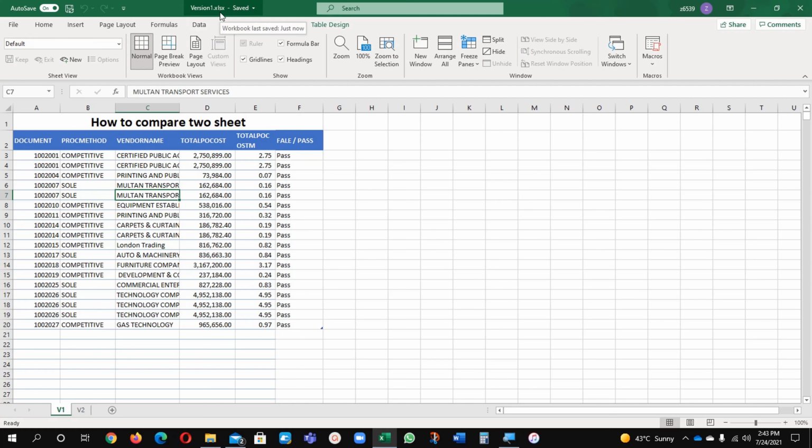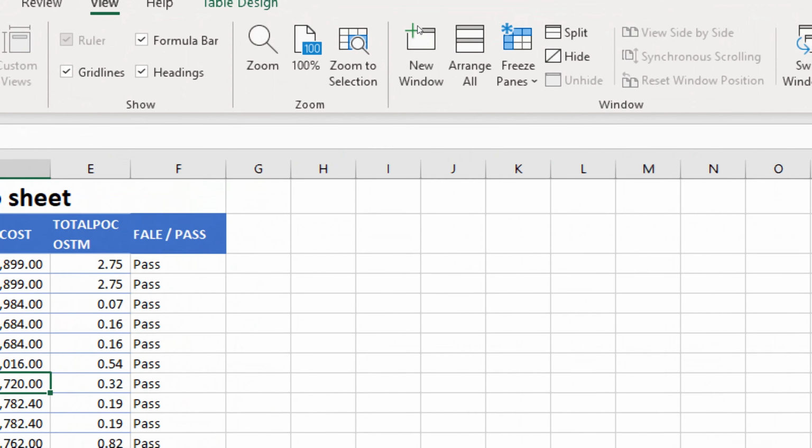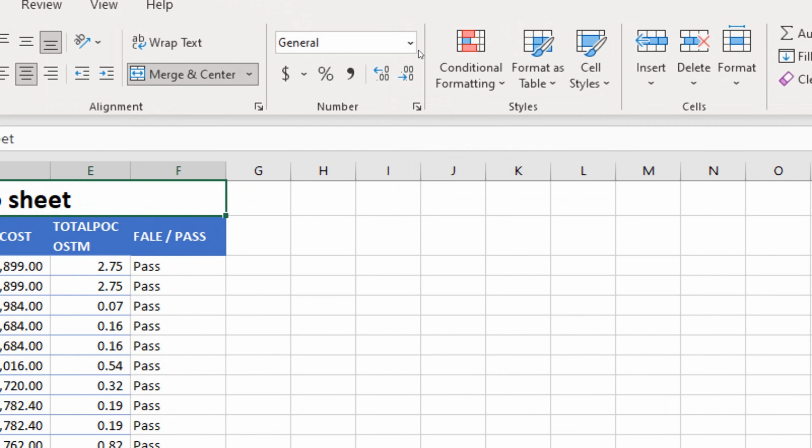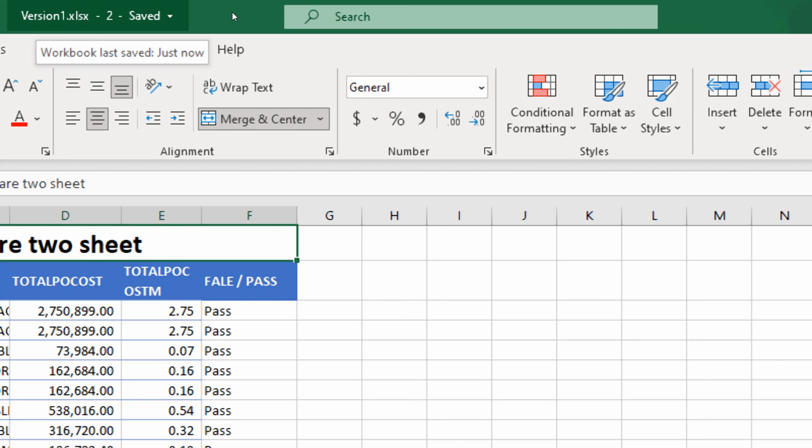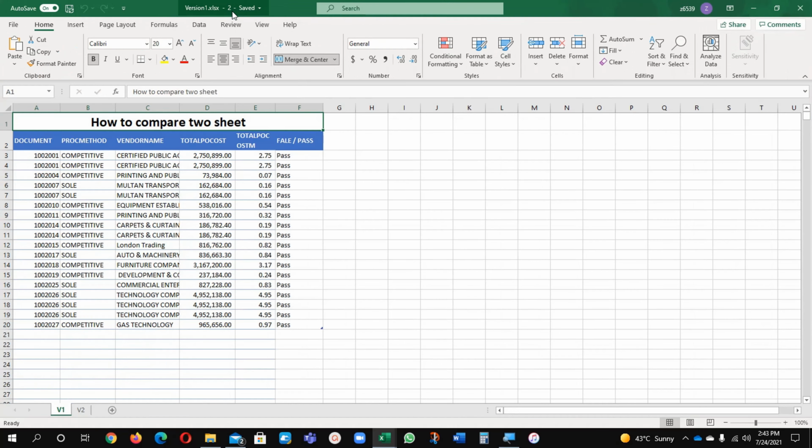See here, my workbook is version 1, and now I'm going to the View tab and New Window. You can see it here clearly, New Window. Just click on this one. It will create a version 1-2 file for you, which is a similar file. There will be no change in it, so we will see now how it works.